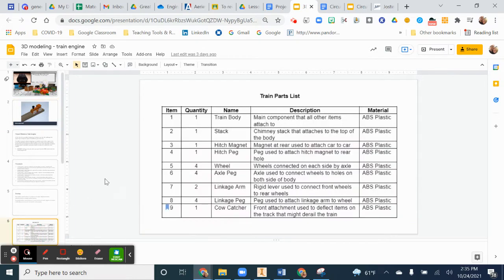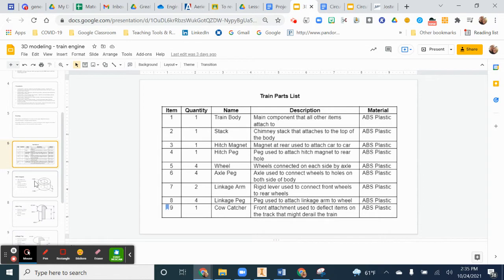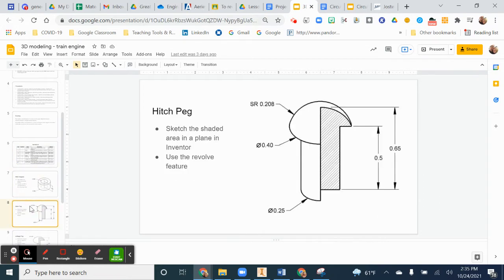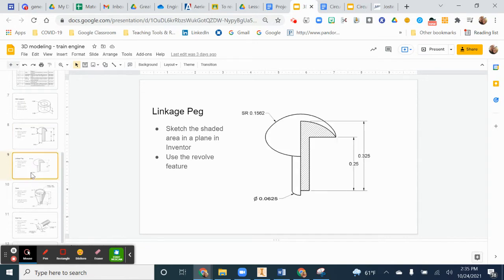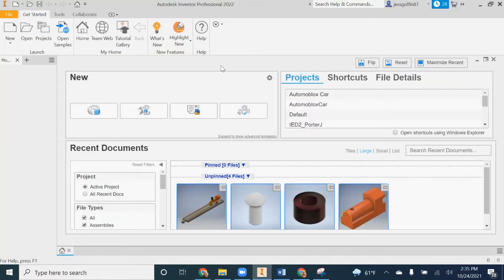So these are your train parts list that we're going to make throughout this project. The first video is going to go through how to make the HitchMagnet and the HitchPeg and the LinkagePeg. So let's go ahead and walk over and let me share my screen, show you Inventor.